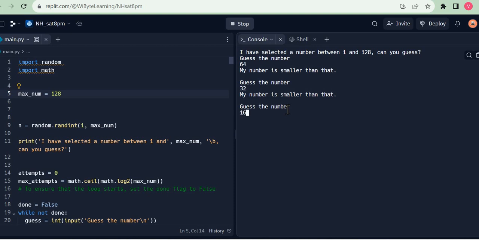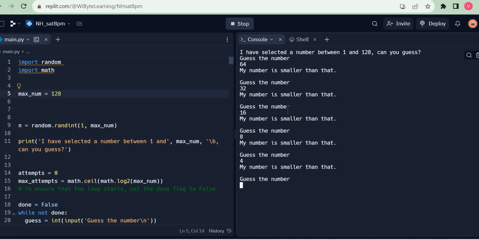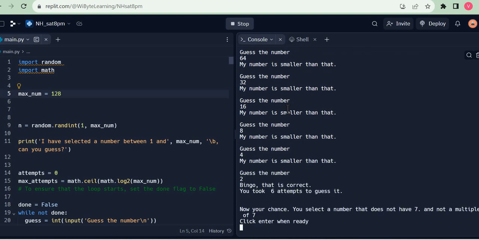Notice I'm just going in the middle of the range that I have. Smaller than that, I try 8. Smaller than that, I try 4. Smaller than that, I try 2. And that happens to be correct. In 6 attempts, I got it. Remember, I had a large target, but I managed to do it because I did binary search.